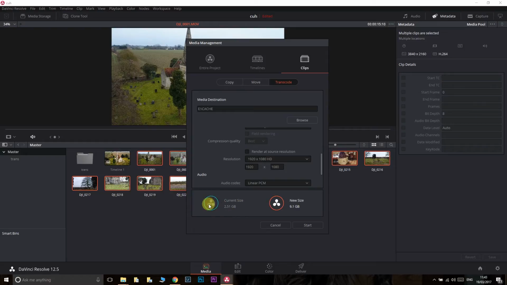You can see here the current file size of these 14 clips is 2.51 gigabytes. The new uncompressed file size is 9.1 gigabytes. So if you're working with large projects, which I do sometimes with weddings, I normally look at this new file size being around 200 gigabytes, 250 gigabytes. So yeah, we're talking large file sizes.